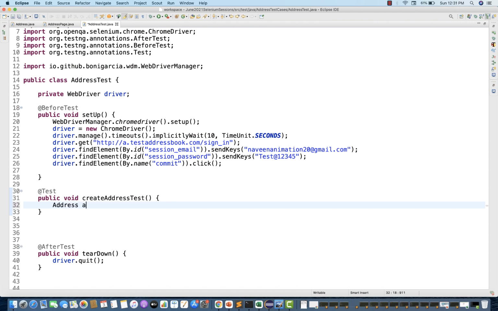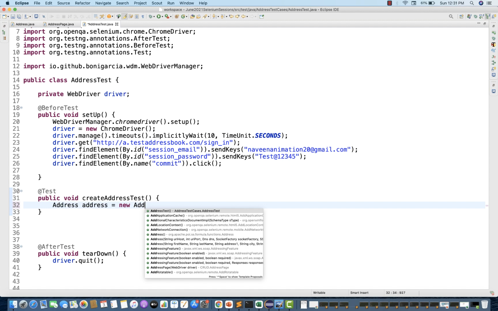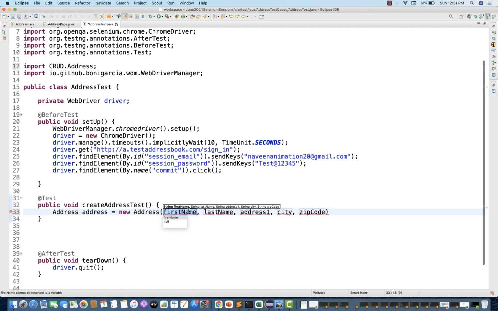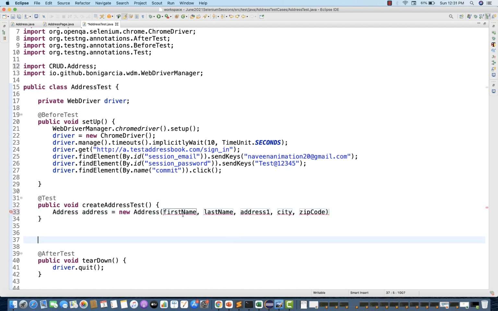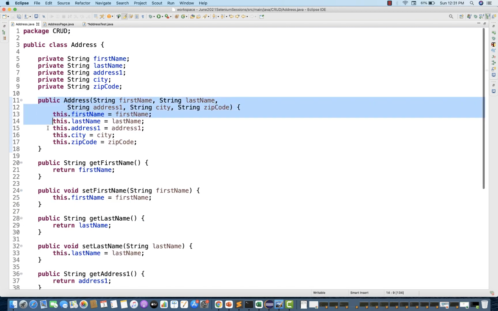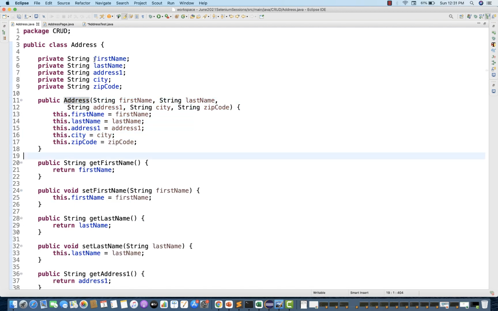I'm going to create one address class object: Address address = new Address. And now your POJO class will be applicable here. So here you can see the address fields: first name, last name, address one, city. This will be your test data that you have to pass. The test data will be given to the constructor, and with the help of the this keyword, all these class variables will be initialized.